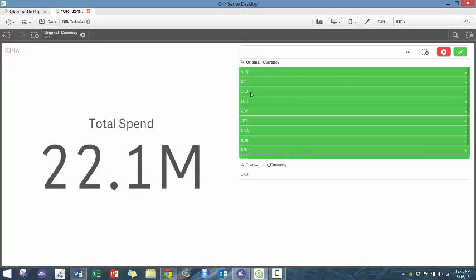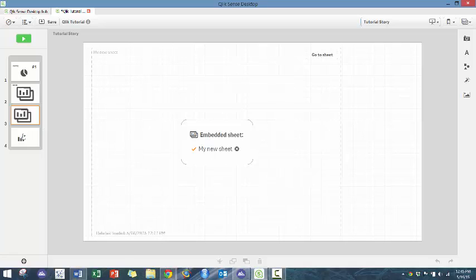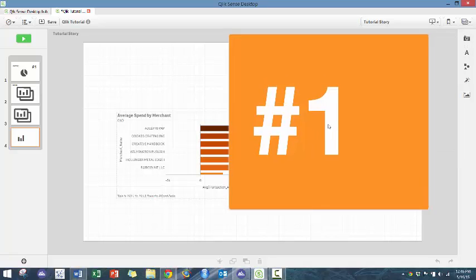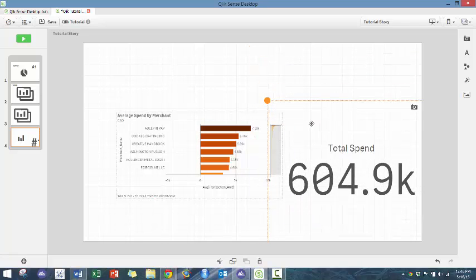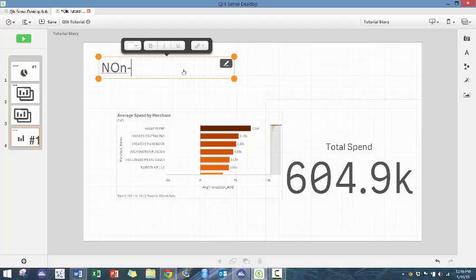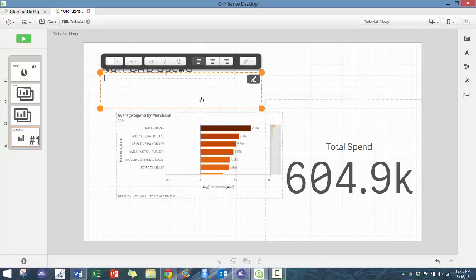I'm going to select all, I'm going to unselect Canadian, and then as well, I'm going to take a snapshot of this, go to my story here, and then drop my image here, drop my KPI, and then I can throw in a title, for example, non-Canadian spend, and then as well drop some text to say 604,000 is spent in other currencies, with the largest vendor being ABC.